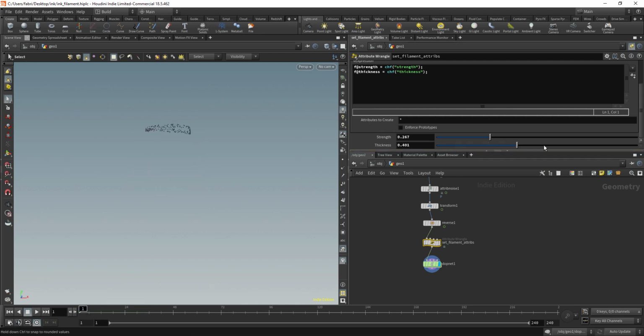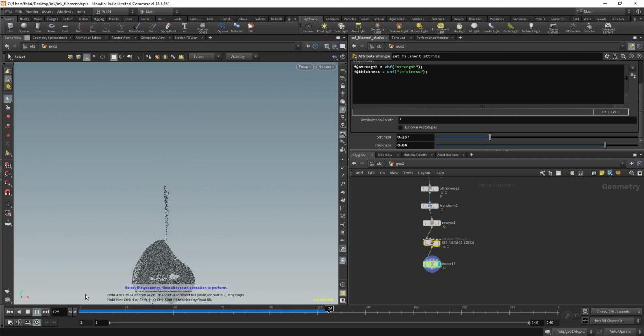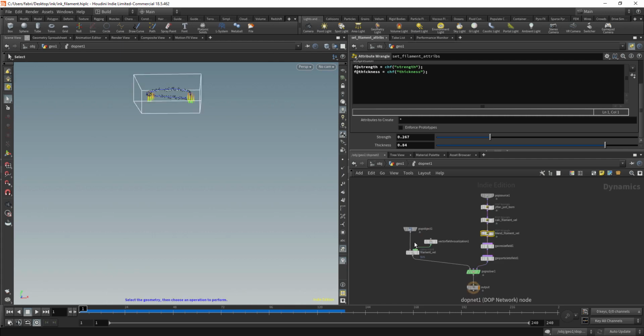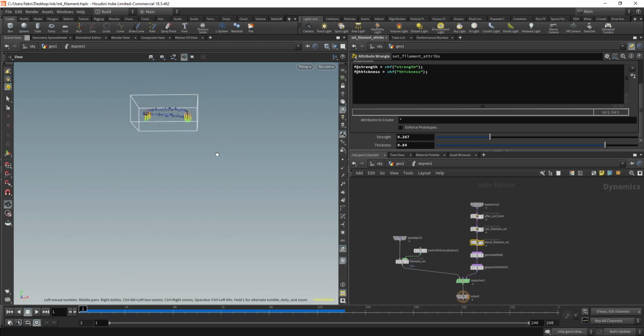If we increase the thickness, so let's say 0.8, you can see small curves going on in the fluid. So it's starting to look interesting already, right? It's starting to give us a nice fluid motion, like an ink, and we can push it further. So let's go ahead and do some more stuff here.